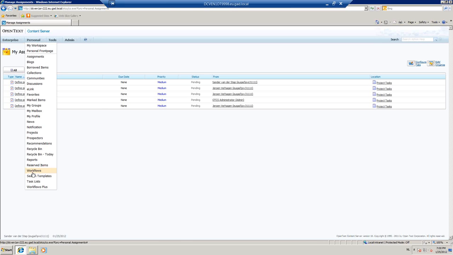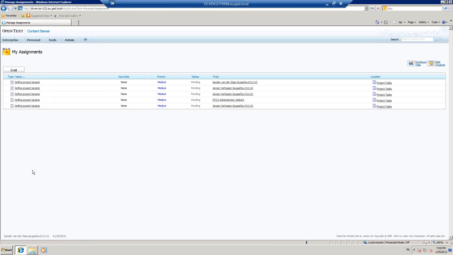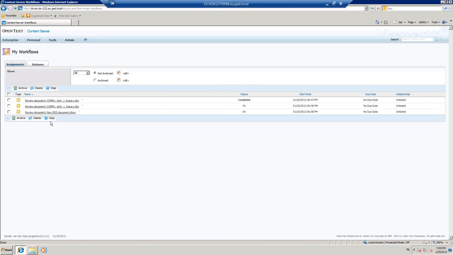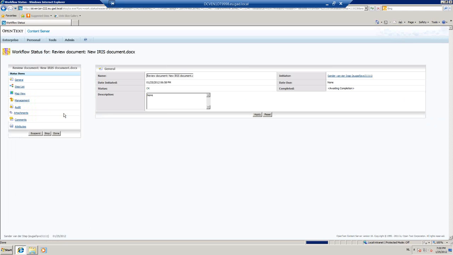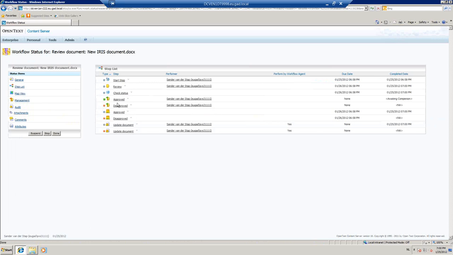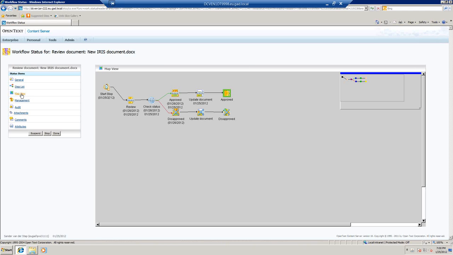If I go to the workflows overview, because I am a workflow manager of this workflow, you will see that there are a couple of workflows here. For example, my new Iris document. In this overview, I can manage the progress of my workflow. I have a step list where you can see all the steps. But an even better view is the map view, which graphically shows me which steps have been taken at which time, and which steps are being cancelled by the decision that has been made within this workflow.